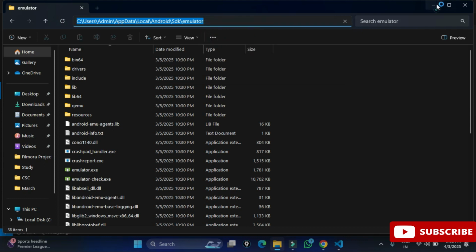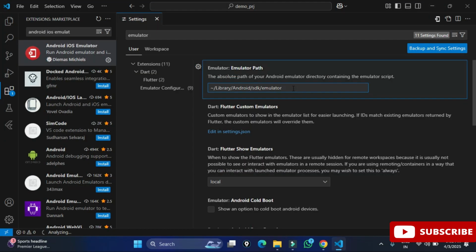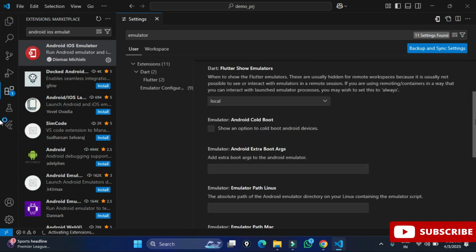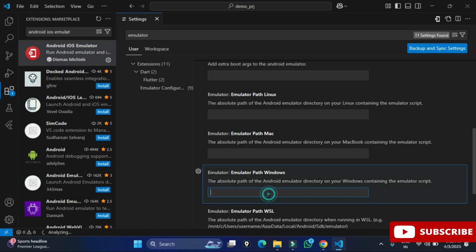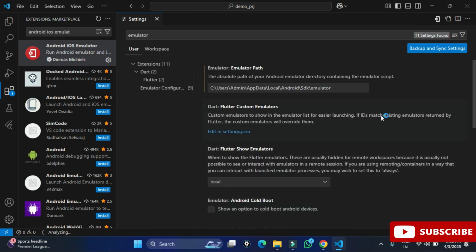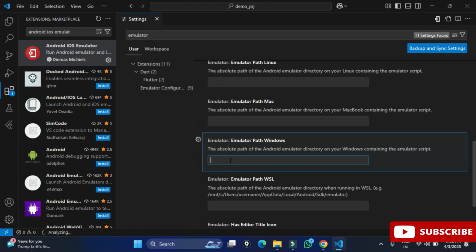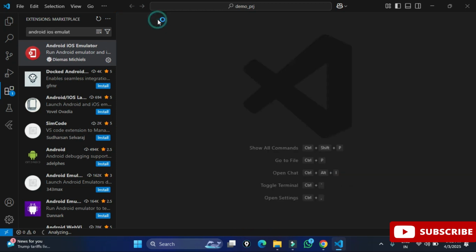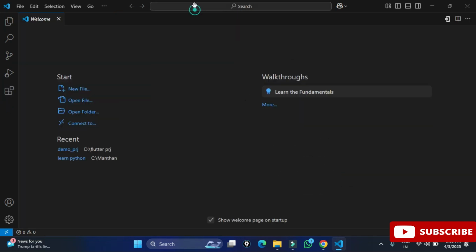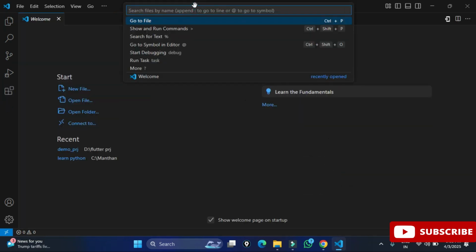So here guys, you can see I'm simply copying this path, and now I'm going to my VS Code again, and here in emulator path I'm pasting this, and just scroll down below and you can see Windows path, emulator in Windows. So paste over there also. So two places you have to paste. Now let me close this setting.